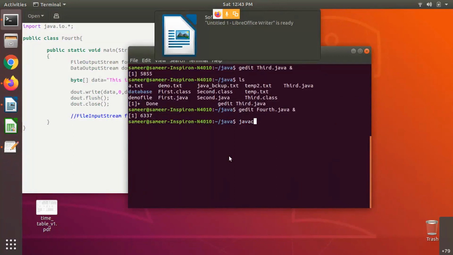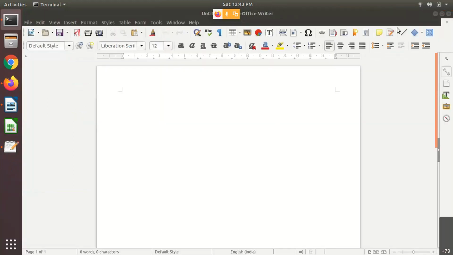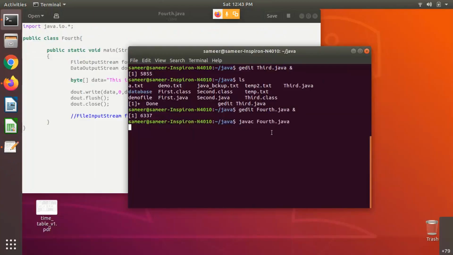So let me compile javac code.java file. Let it compile. Okay, the file compiled. Now if I run java and press enter, the program has executed, right?